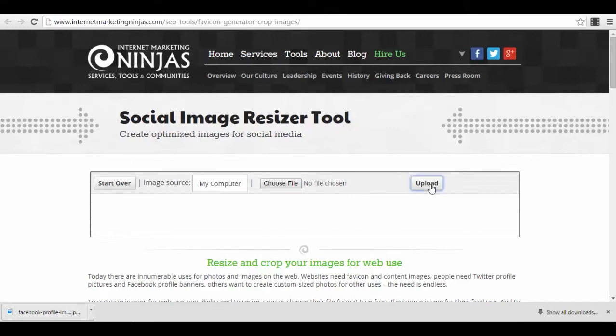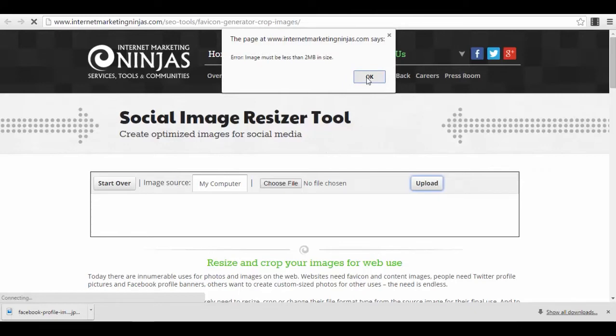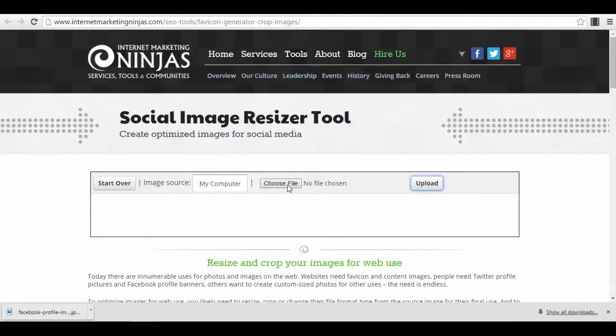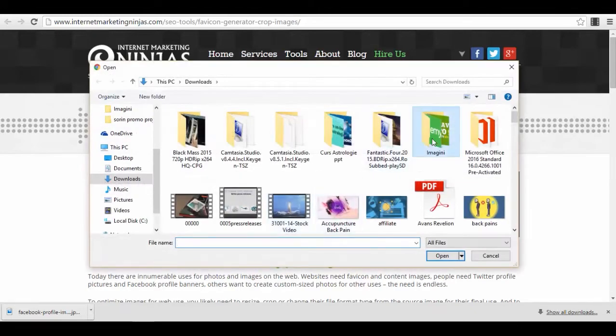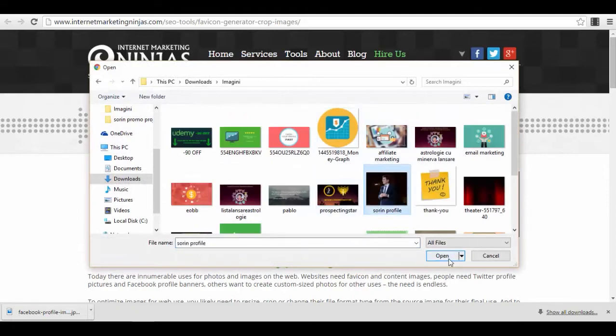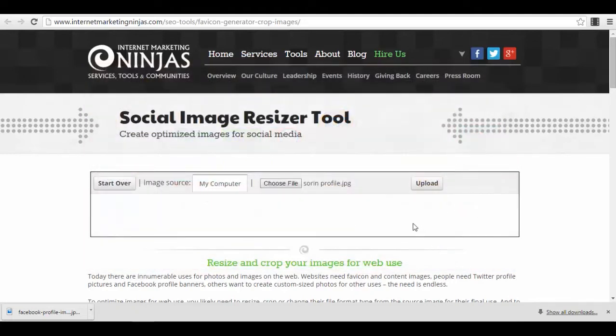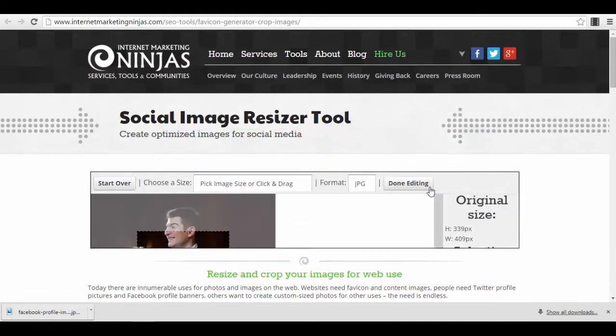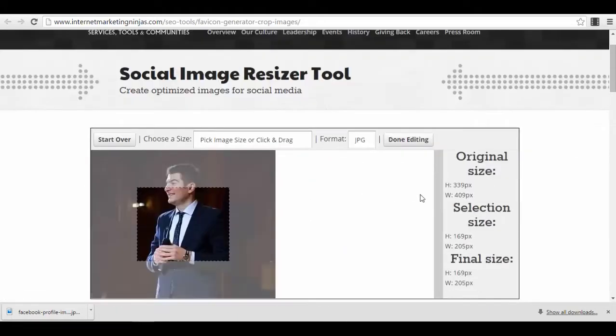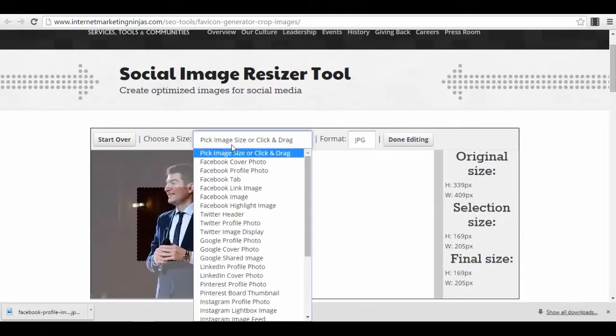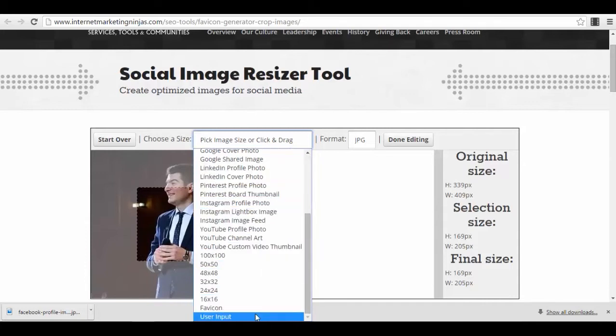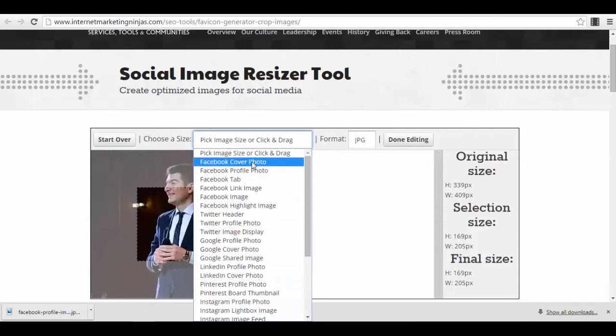You just click here on the upload button. For example, you click on the choose file button. If you want to use it for a profile photo for Facebook, you just click on open. Then on the upload section, you choose the size. For example, Facebook cover photo, profile photo, tab, link image, whatever you want. You have here all the most used image types that you want.